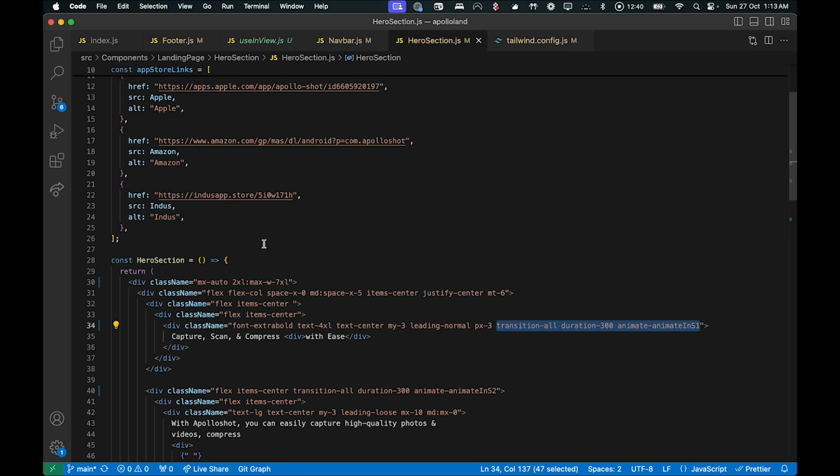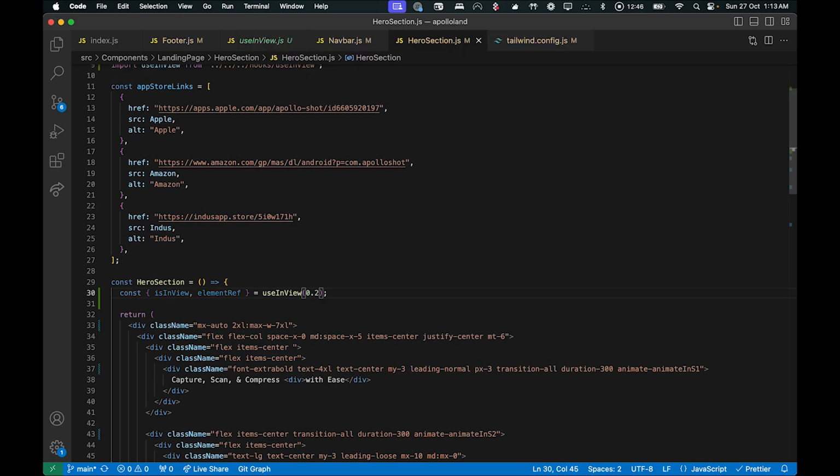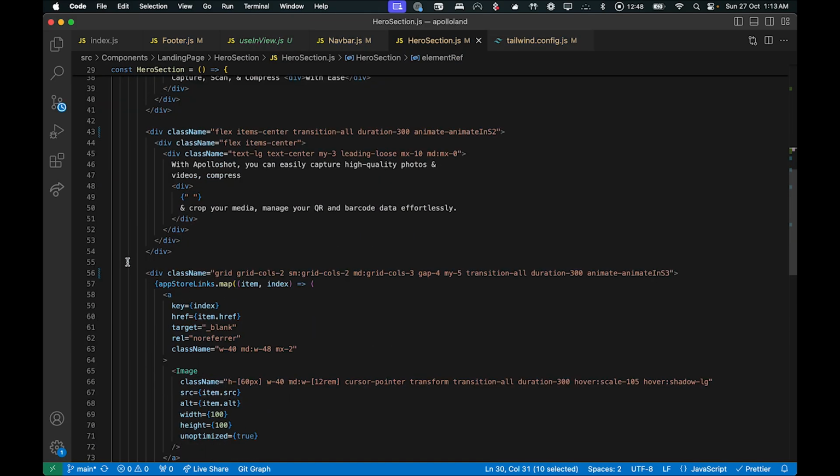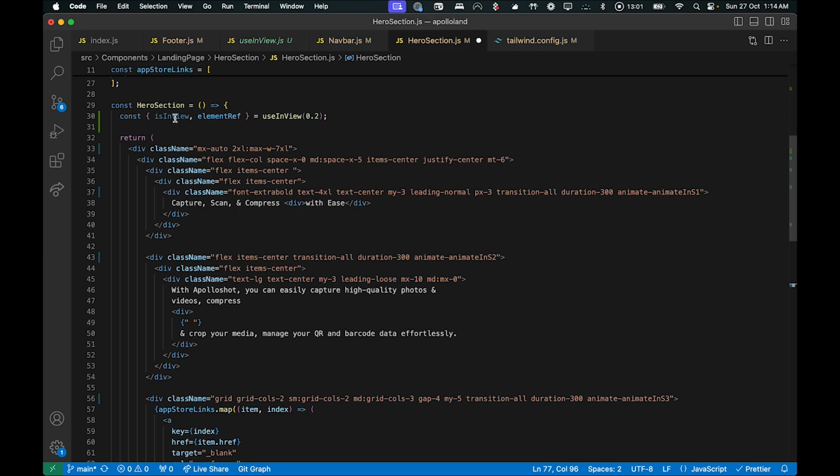Okay, I'll explain this one more. So I'm going to declare this particular custom hook, which is a wrapper for the intersection observer. I'm going to attach this to this particular div tag so that when the user comes to that particular viewport, it automatically animates in. So I'm going to use this like this. And then one more is, what is this 0.2?